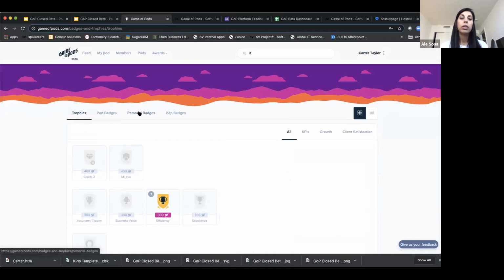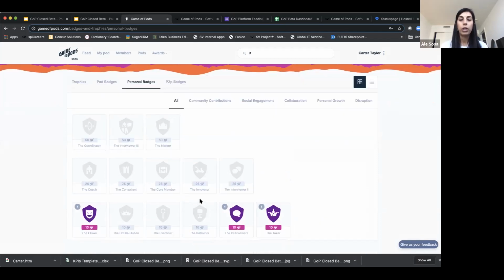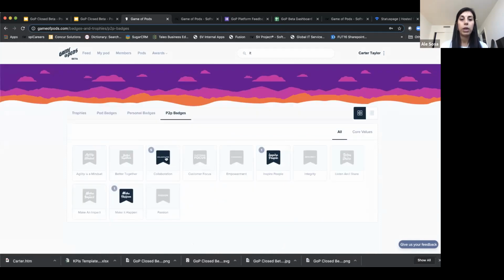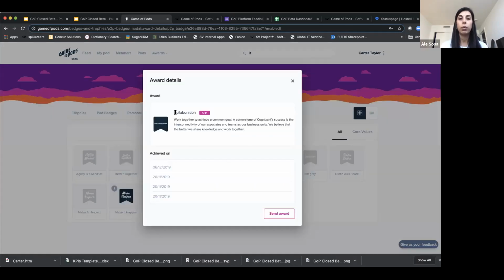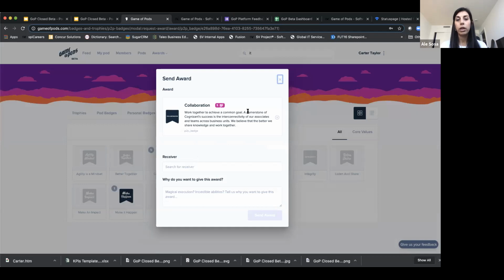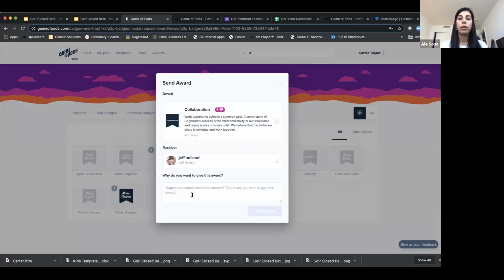Same goes for the trophies. Same applies for the personal badges as well, and peer-to-peer badges. As you can see, I can get these as many times as I want. So in this case, Carter has had this badge awarded 4 or 5 times. I can also send this award to anyone else that I choose. In this case, it's recognizing that I've already selected that award, so all I have to do is type in the receiver and send this badge to Jeff for being an awesome teammate. All right, and I can send that award, and Jeff will have received that award.